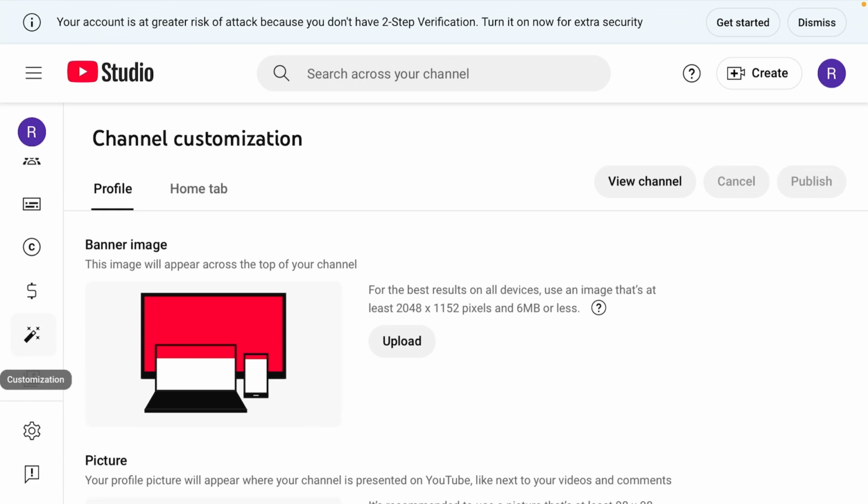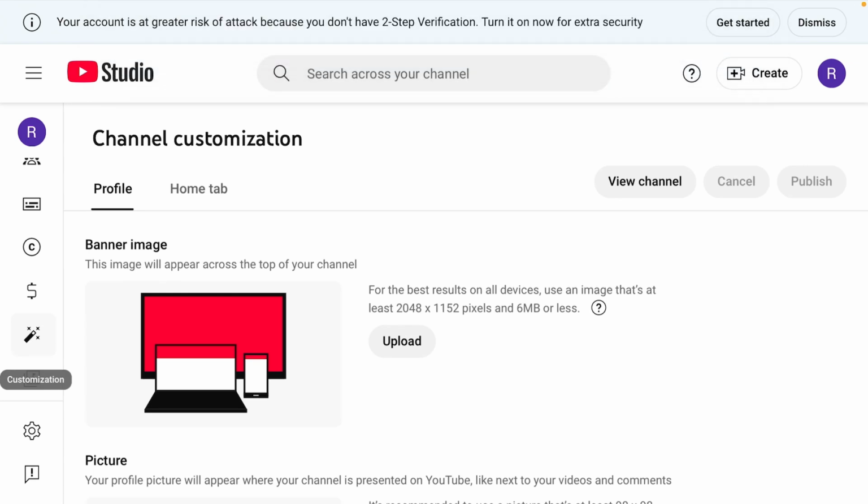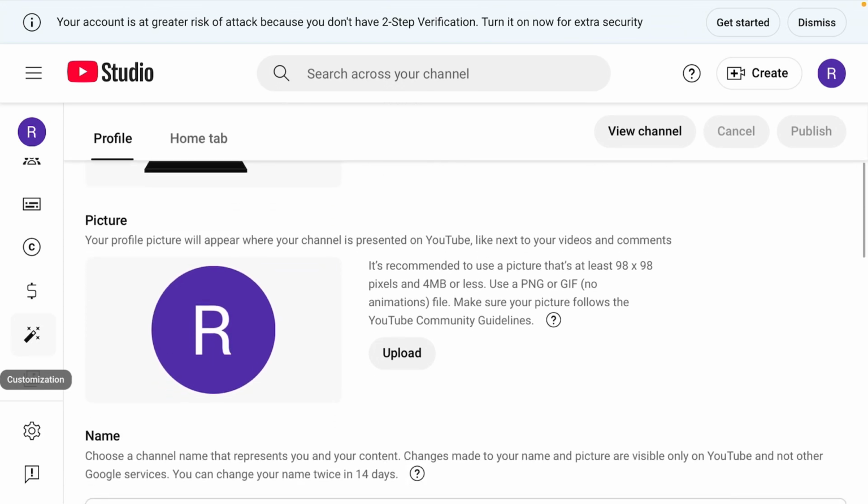But if you've been able to get your banner image, the next thing you need to do is just come over here and click on upload. Once you click on upload, your banner image is going to appear. After that, the next thing we need to do is come down to this place where you have your profile picture, which is circular.